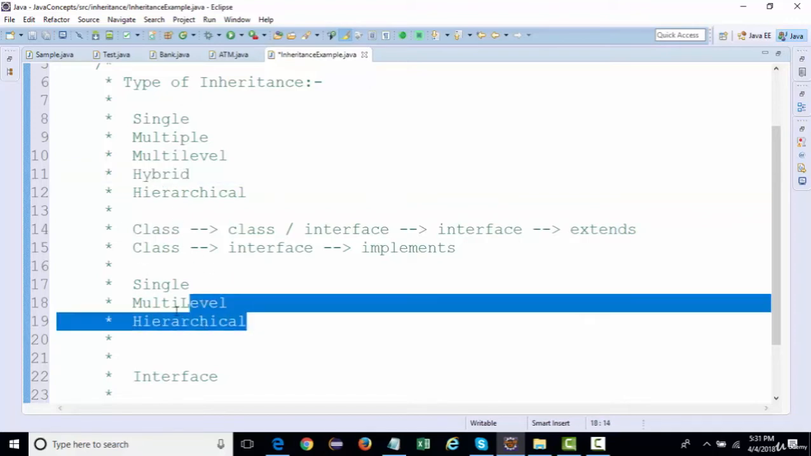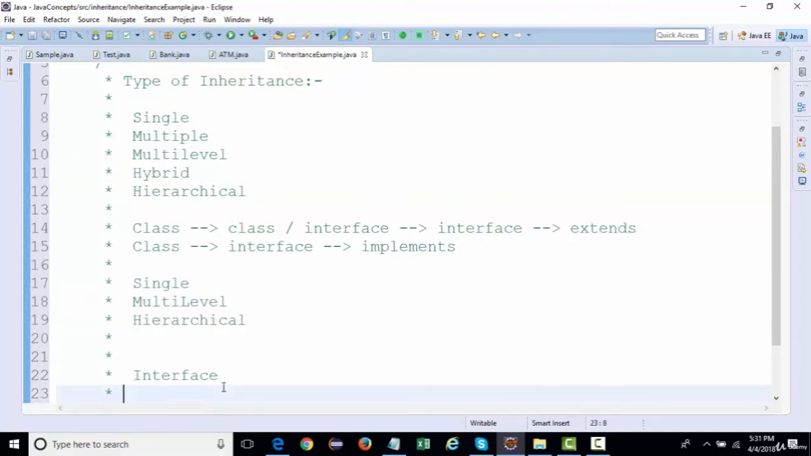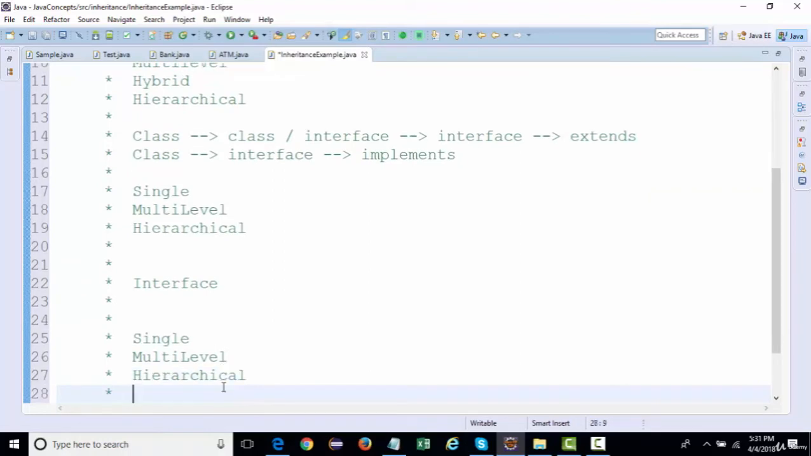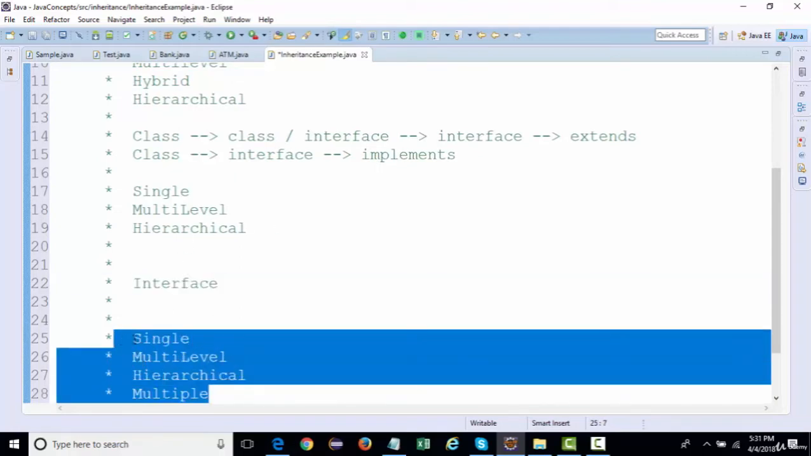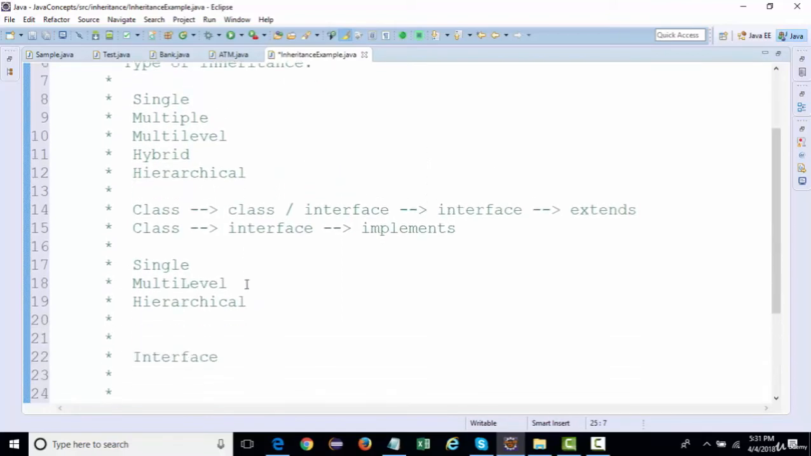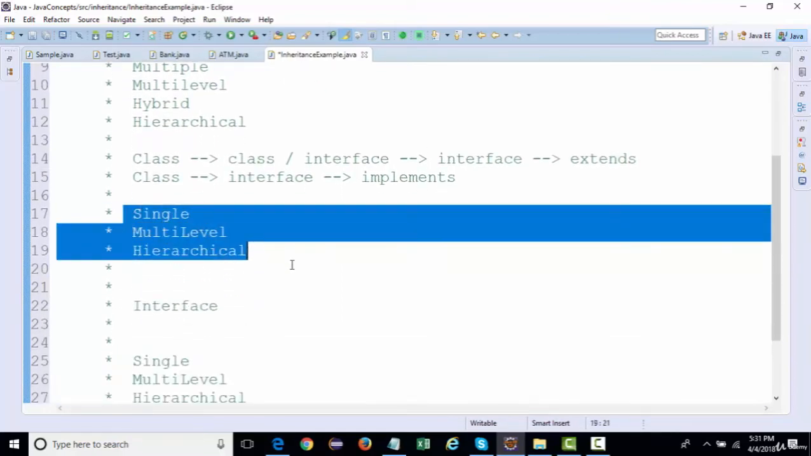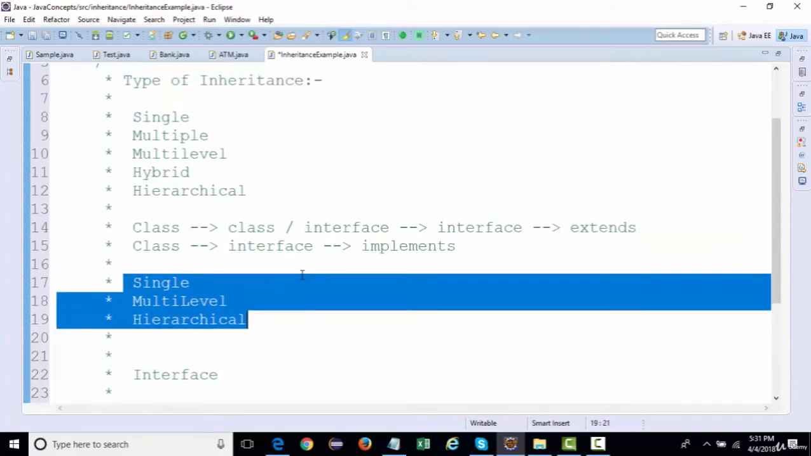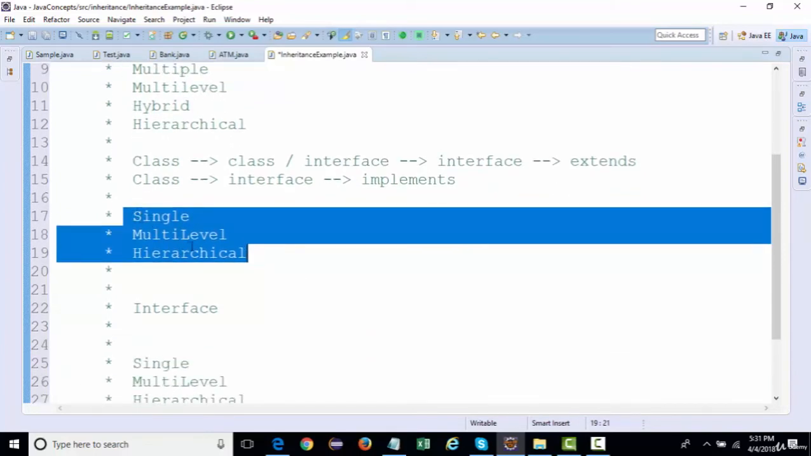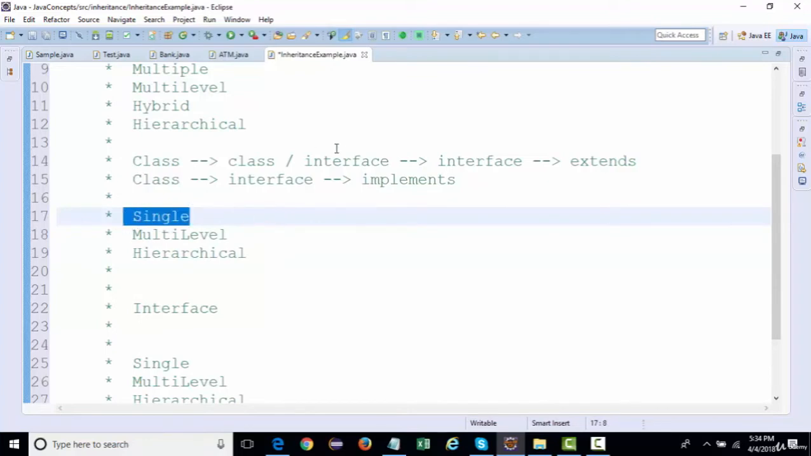And at the interface level, we have these three already, and the other one that we have is multiple. So at the interface level, we have four types of inheritance that are possible, and at class level, we have three types of inheritance which are possible. We're going to talk about single and multi-level in detail. We will look at them one by one, and initially we're going to start with the class level itself. Now let's understand single inheritance first.